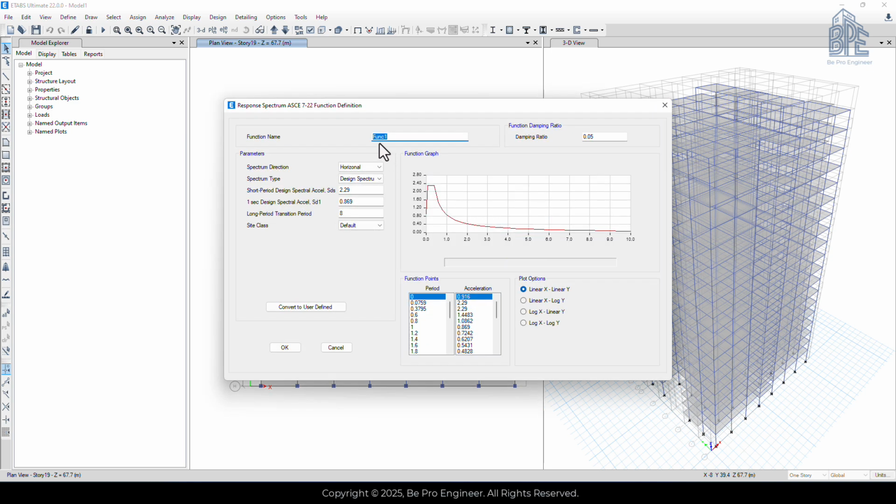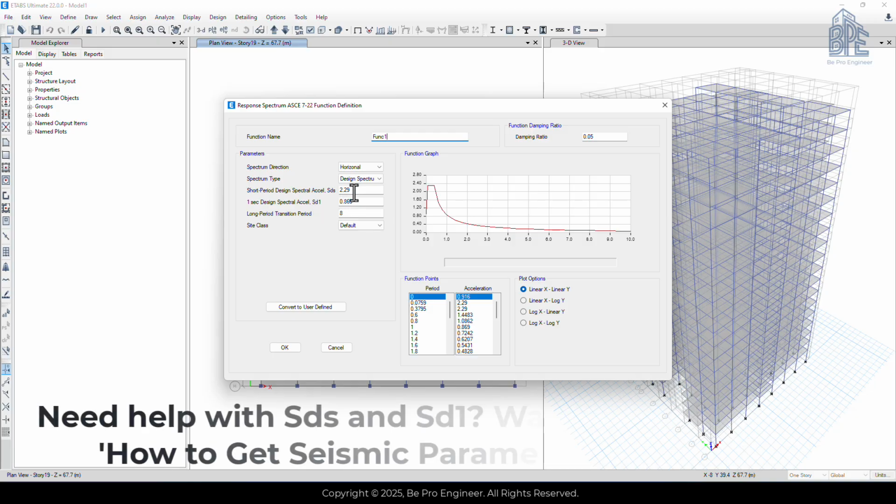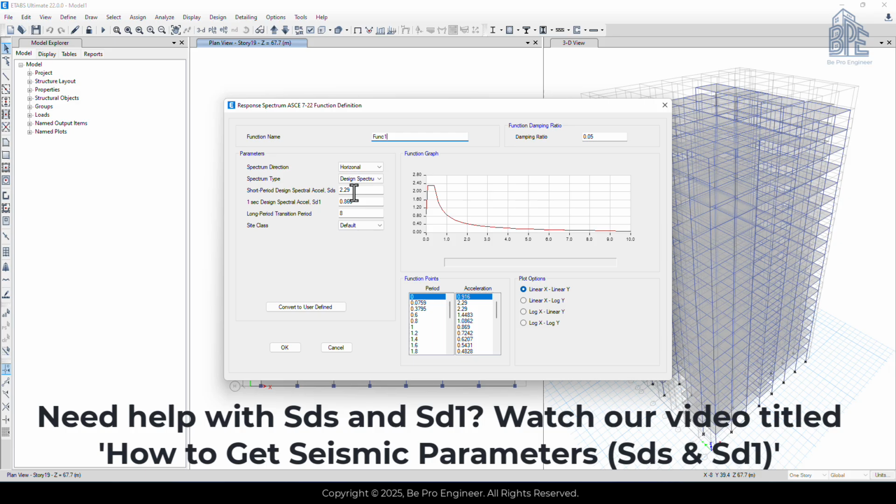Here we'll name our function. The damping ratio is set at 5%, which is what the code specifies. Now we need to manually input the values for SDS and SD1, which we have already calculated. We'll enter 1.03 for SDS and 0.57 for SD1.